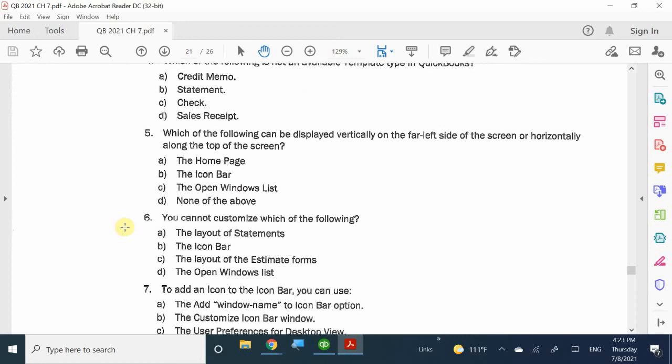Number 6, okay? You cannot customize which of the following? D, the open windows list. Let's see, this is question number 6. Yes, that's true. You can't customize that because it's basically just a list of all your windows, right? The layout of the statements, yes, you can by customizing. Yes, you can customize the icon bar, and yes, you can customize the layout of estimates, right? This is part of customizing your templates. You can move it around.